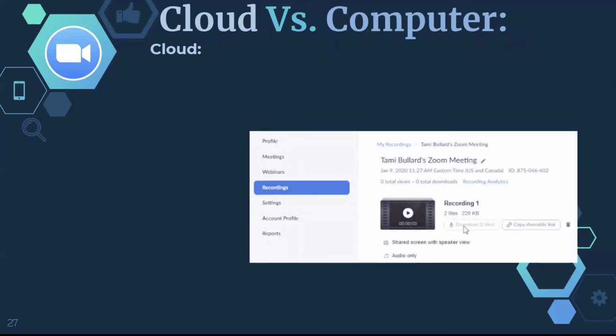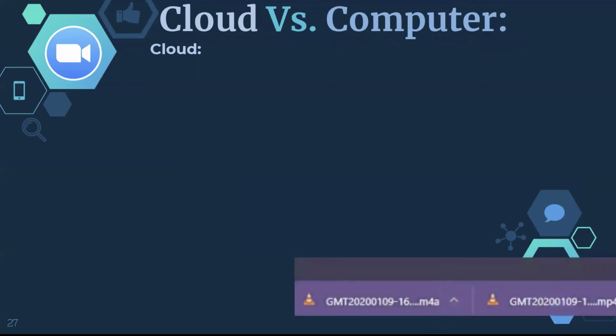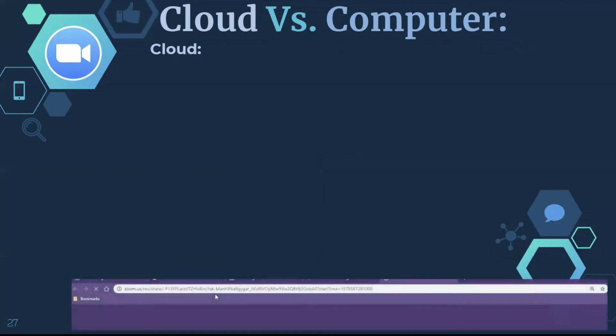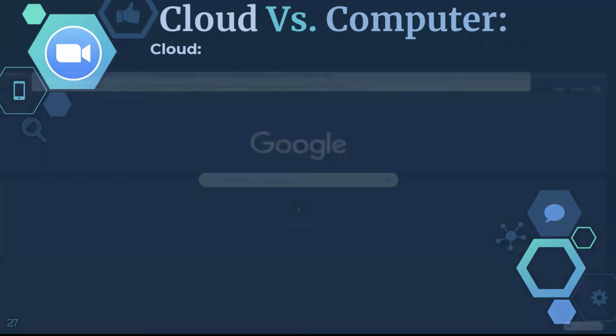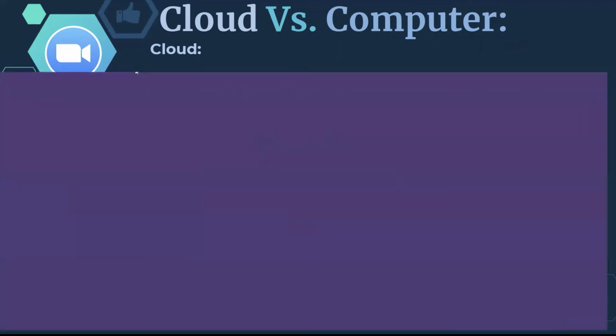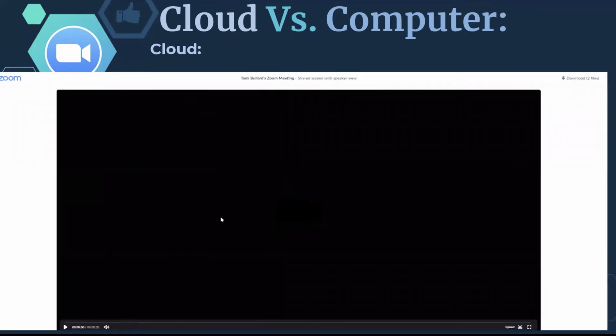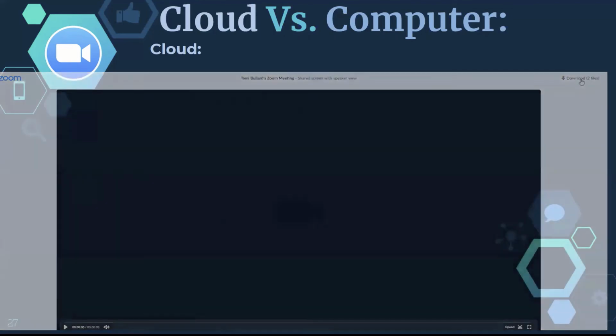You can download the 2 files, or you can copy a shareable link. If you download, it downloads as an MP4 and an M4A. M4A is audio, MP4 is audio and video of the meeting. This is another cool feature of Zoom. If you copy the shareable link, you can share it with anybody you want, and if you share that link, it actually ends up going onto Zoom's page where, once it loads, it shows, hey, here's your meeting. If you have more than like 3 people, this is what I recommend doing.